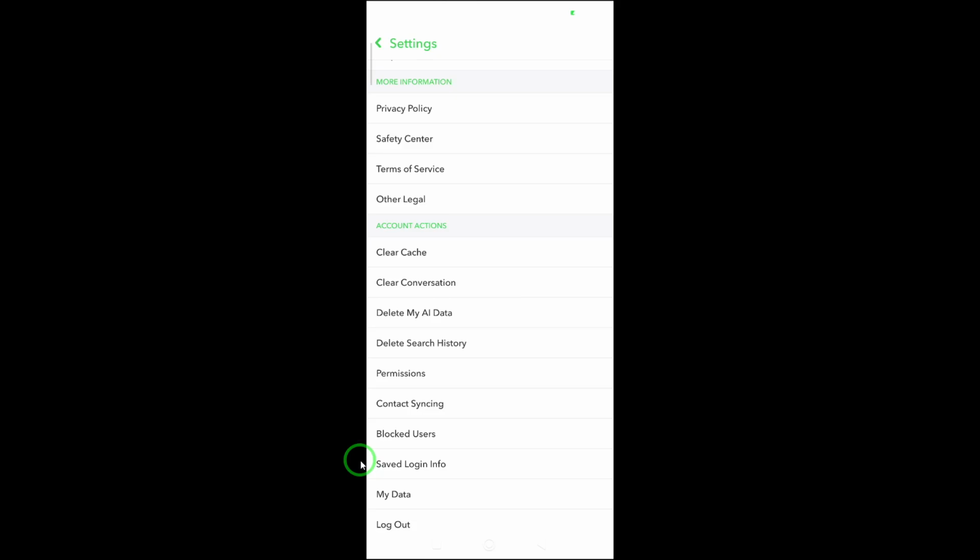Now you'll be inside the settings page. Here, you'll see a long list of options related to your account, privacy, notifications, and more. What you need to do is scroll down all the way to the bottom of this page. Keep scrolling until you find the Log Out option.